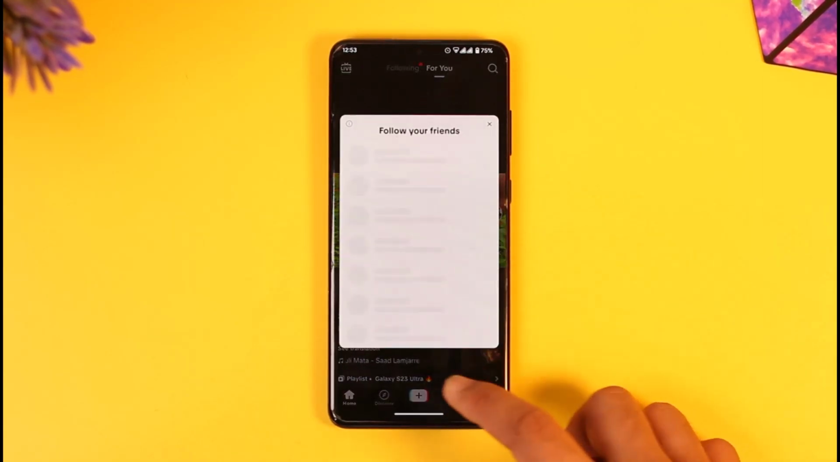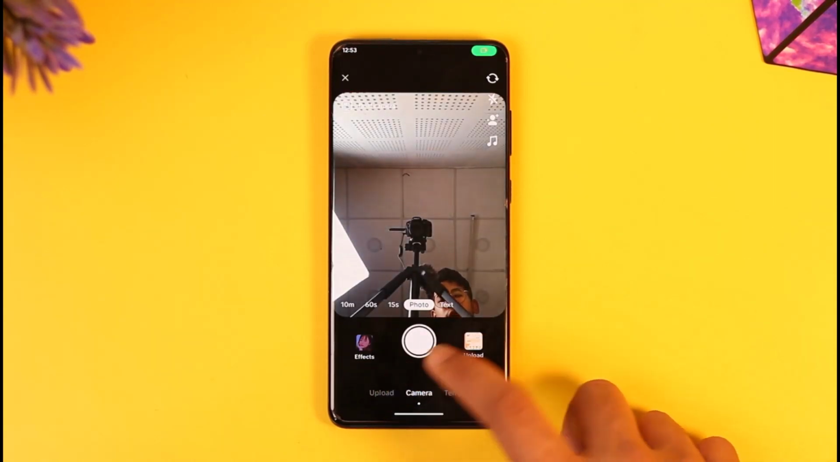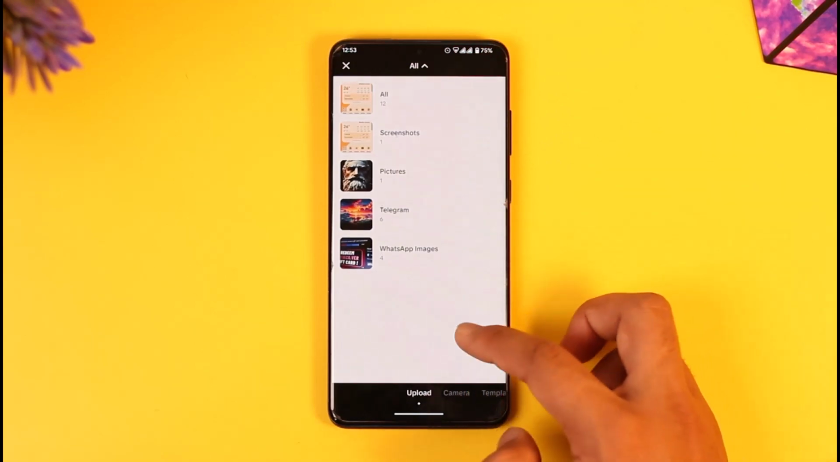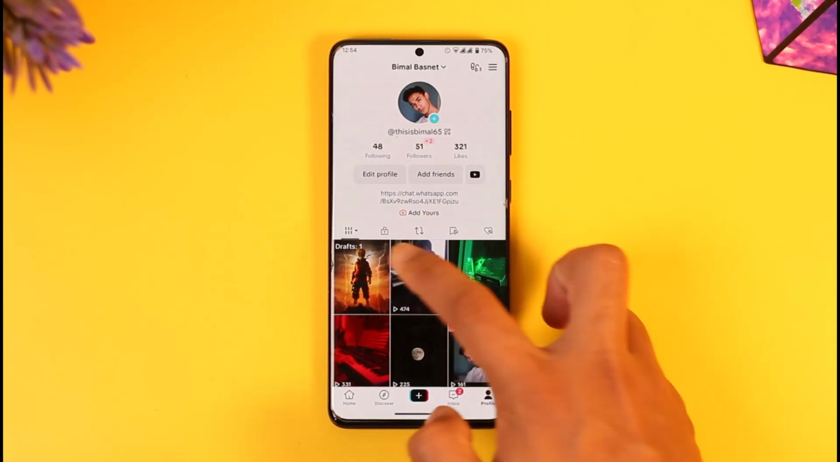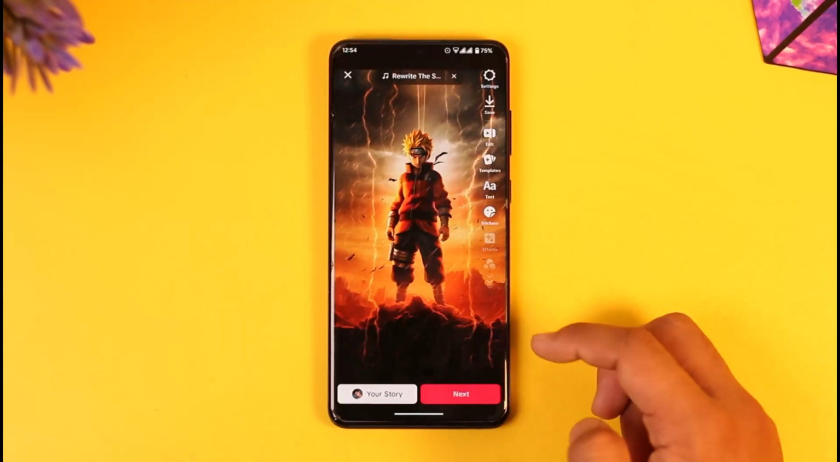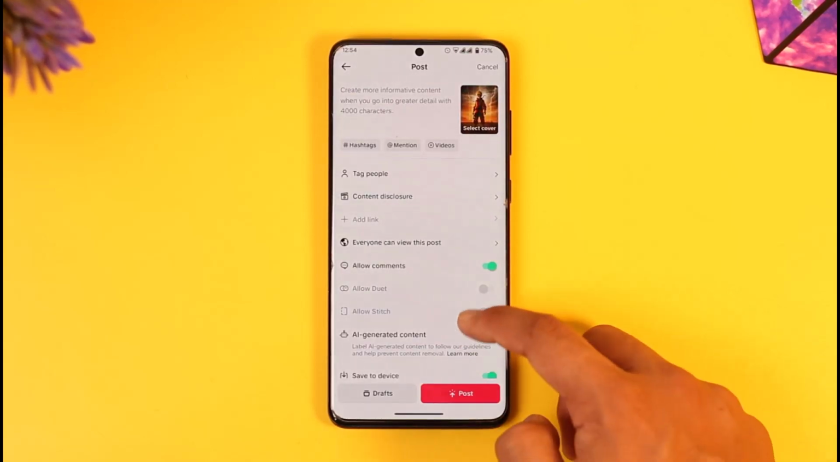Right here I'll tap the allow option, and then I'll tap the plus icon. Here you should be able to find your drafts, right? What if you tap the all option and want to save that draft to your TikTok account or your device? Here you can go to drafts and select it, but then you can see we don't have the option. So what we do instead is tap the next option here.